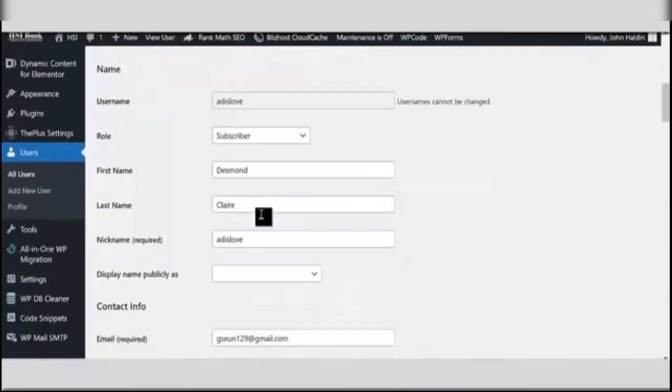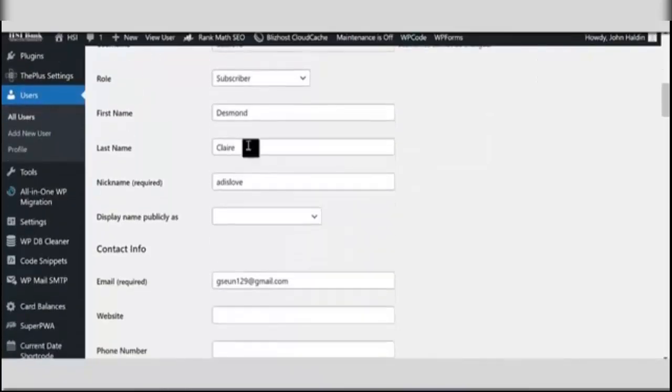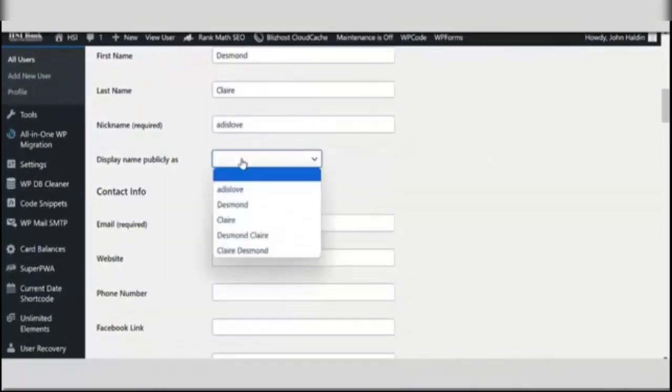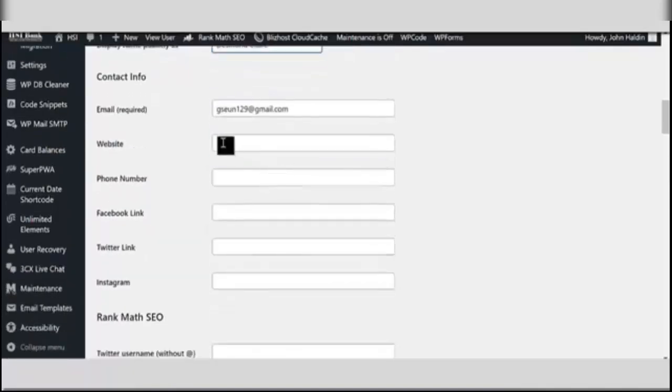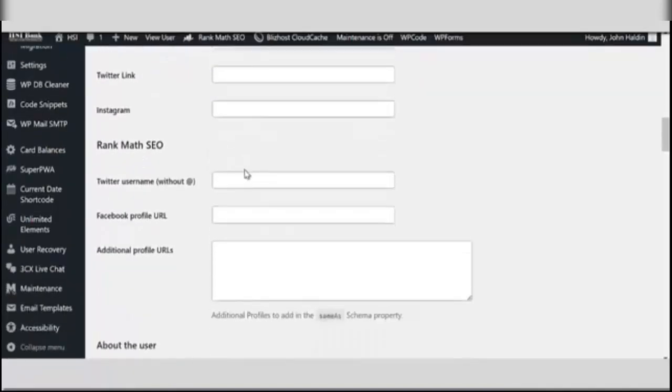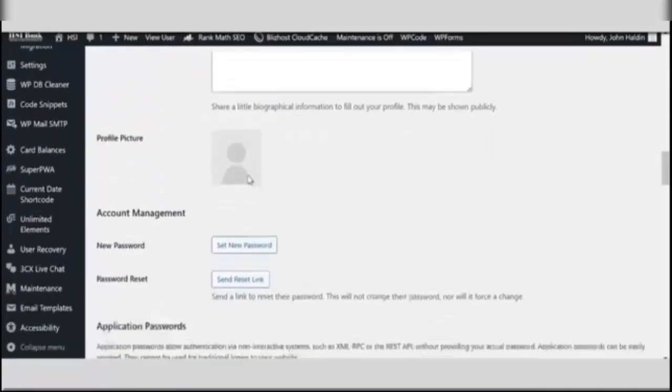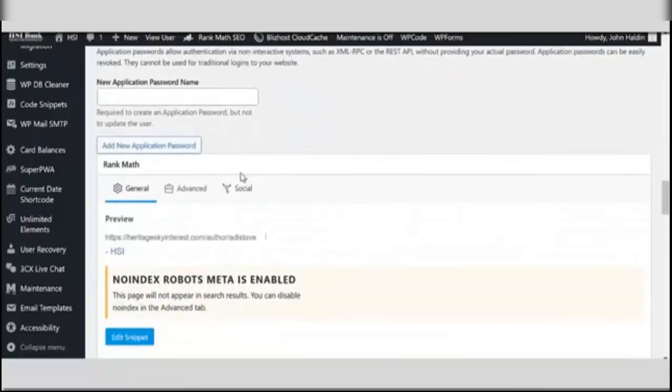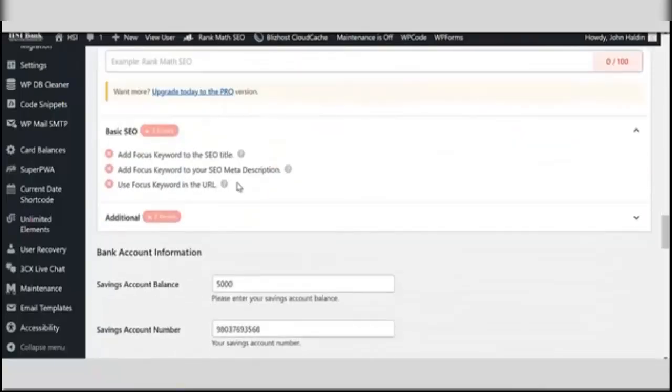So you can now come down here and look at his name. Display name publicly as, clear, so that's his name. So you can come down right here. New application password, come down right here.